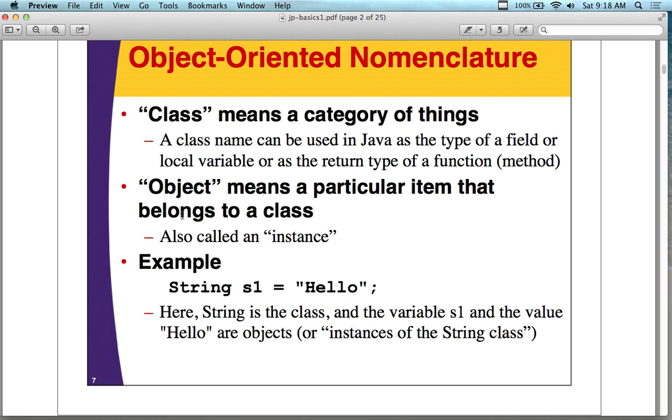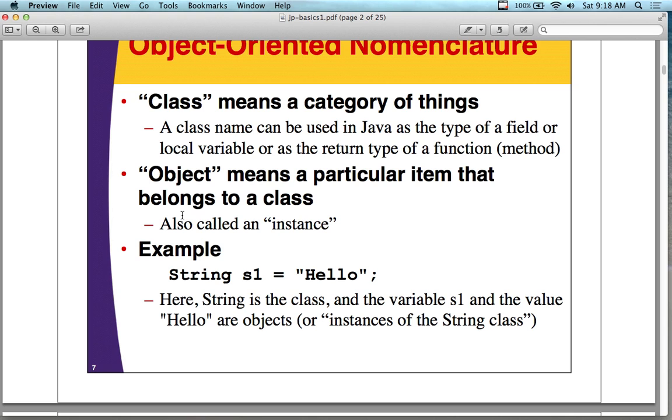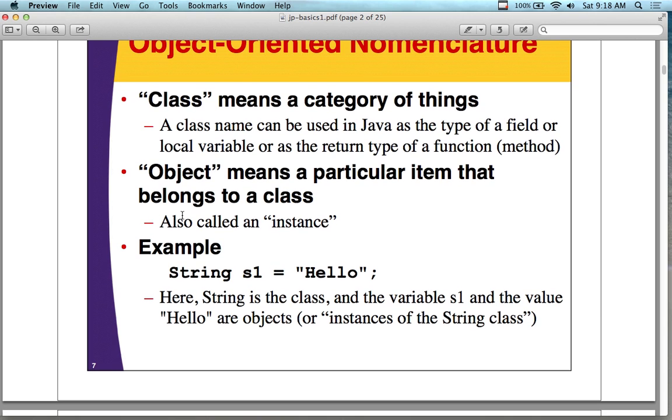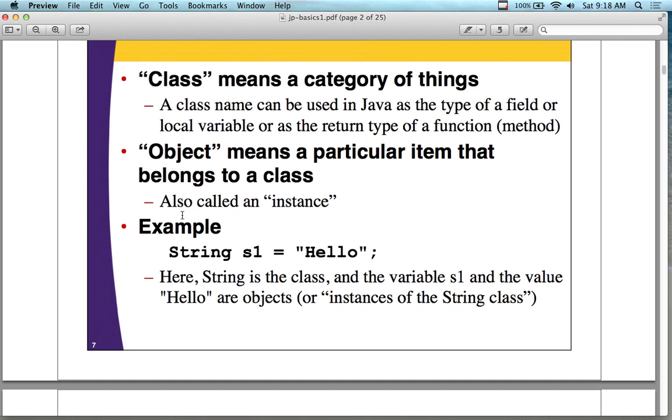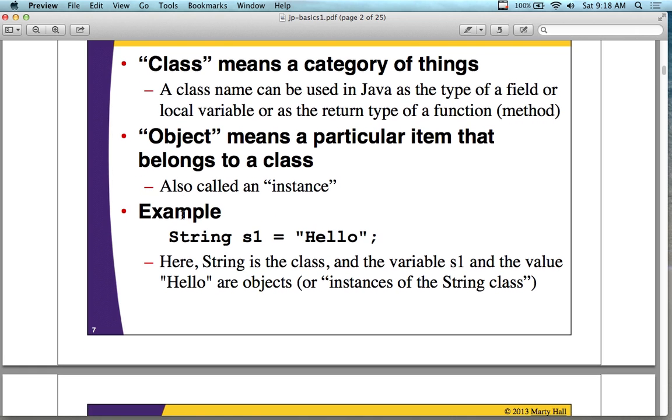So class means a category of things or objects. So the class itself can be used in Java as a type of field or local variables, or as a return type of a function or a method. So the object means a particular item that belongs to a class. It's an instance of a class, if you think about the class as a template.